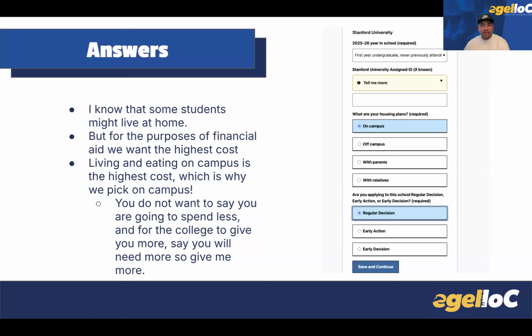So for the CSS Profile, and again, I don't care what the actual situation is. If you are a rising senior, your first year undergraduate, never previously attended college. They're not asking if you've ever taken college classes. They're asking if you were ever enrolled full-time at a college, right? Most students, the answer is no if you are a rising senior. If that is the case, that's what you choose.